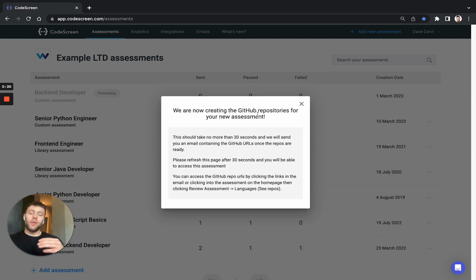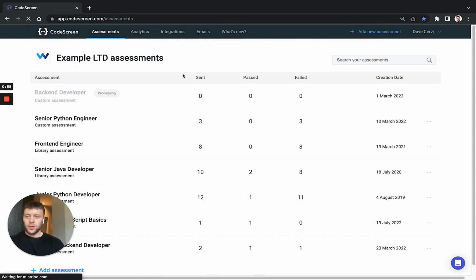So once the repos have been created, you will be sent an email, and that email will contain a link to the GitHub repo. And it will be private, as I said, and as part of the onboarding process of signing up to CodeScreen, you can enter your GitHub username to your account, and we will automatically then grant you access to the template repo once you try to access it from CodeScreen. So if I just refresh this page now, this should be ready.